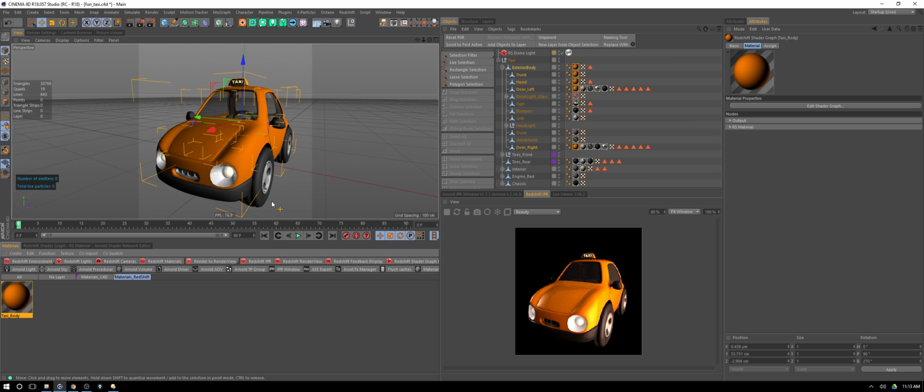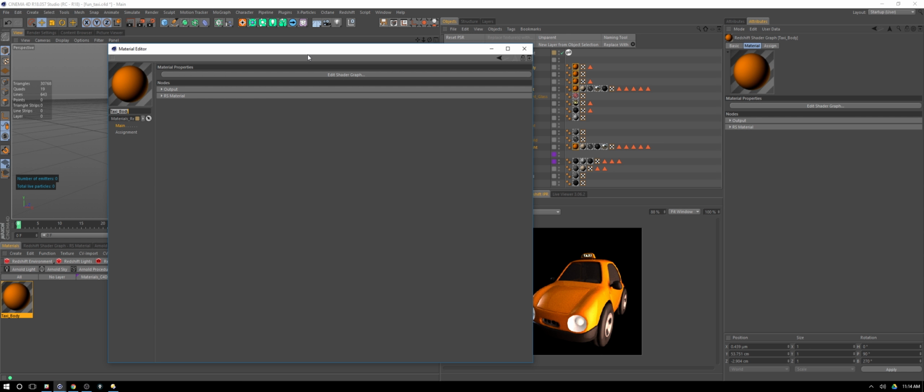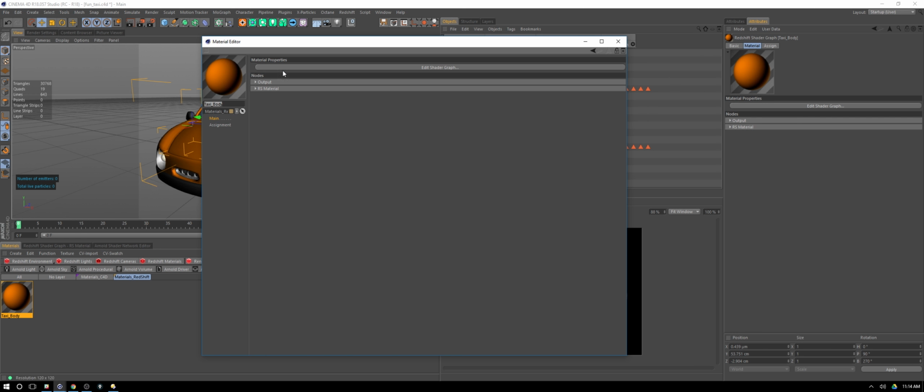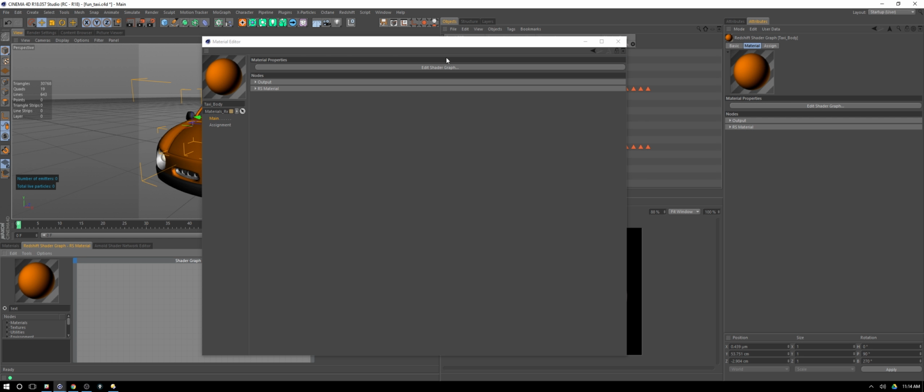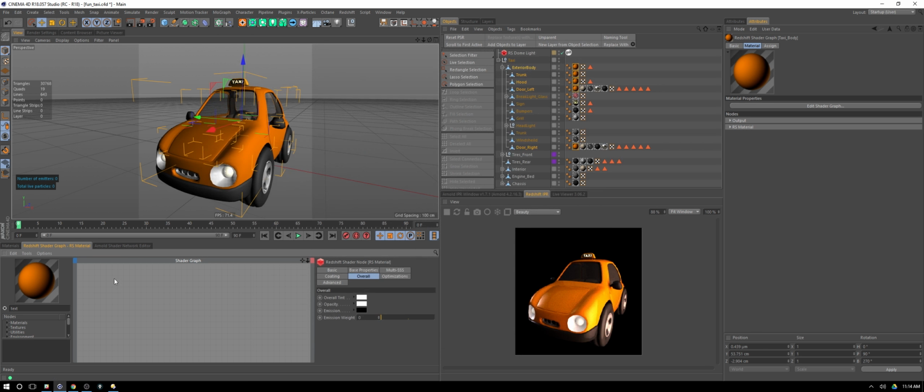And this is where people start to get really confused and worried about using nodes in Redshift. And I promise you we can do it just by adding one node, because Redshift is already taking care of the base nodes that you need. So the way that we can get there, if you don't have yours set up like mine, is go into your material, hit edit with shader graph, and it will pop this up like it does with the material editor, but I've got mine locked down here, so it brought it up here.